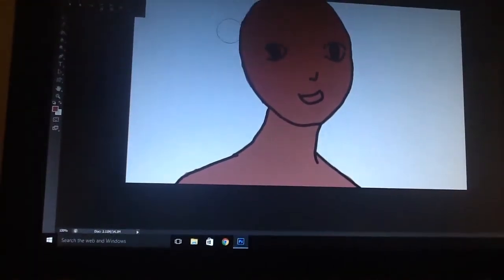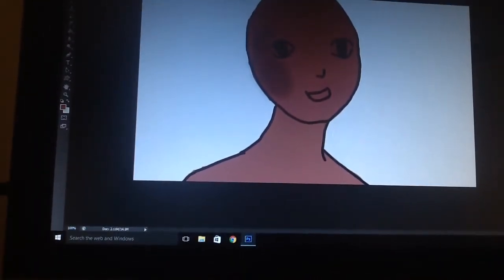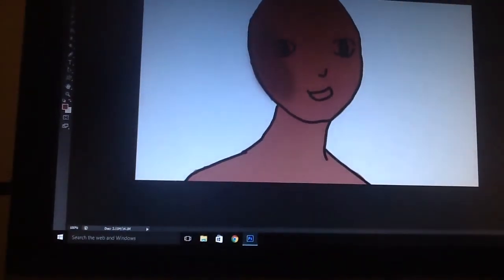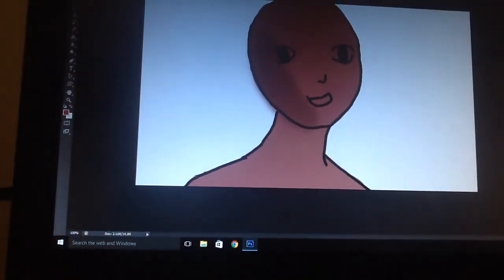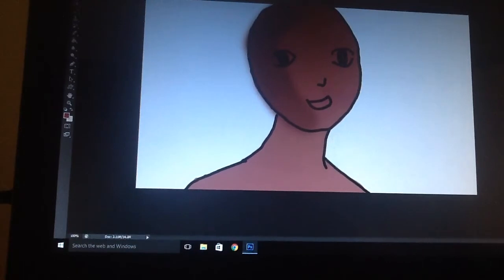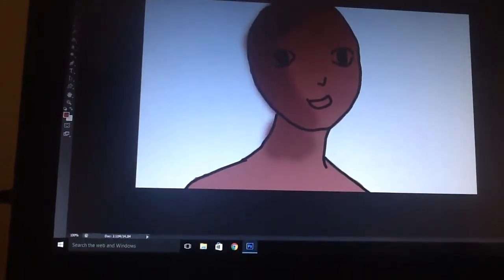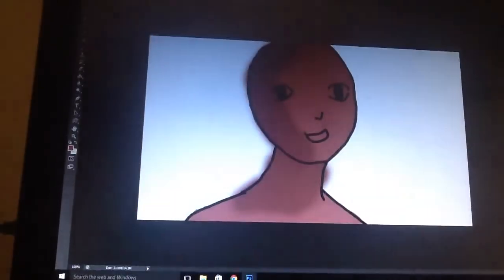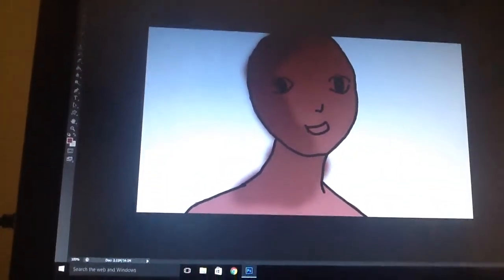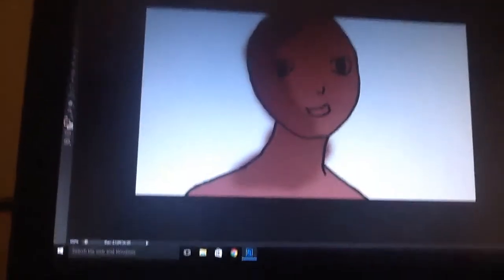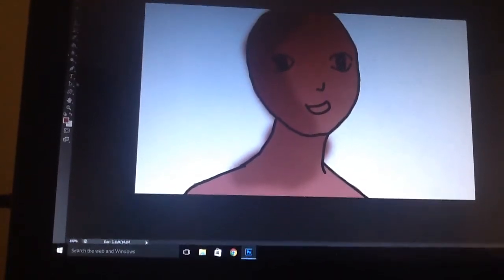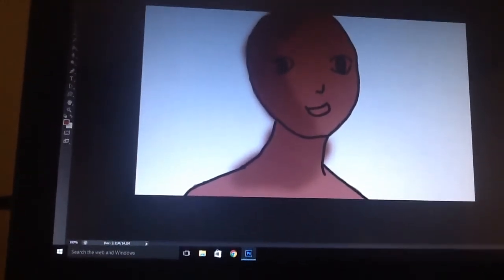Haven't done this in a while, so bear with me. Shading. Yeah, that's like shading. Probably would use a smaller brush, but you know. And then you would clean that up and make it look better, but basically that's what you do. And like I said, do lots of layers, save it.